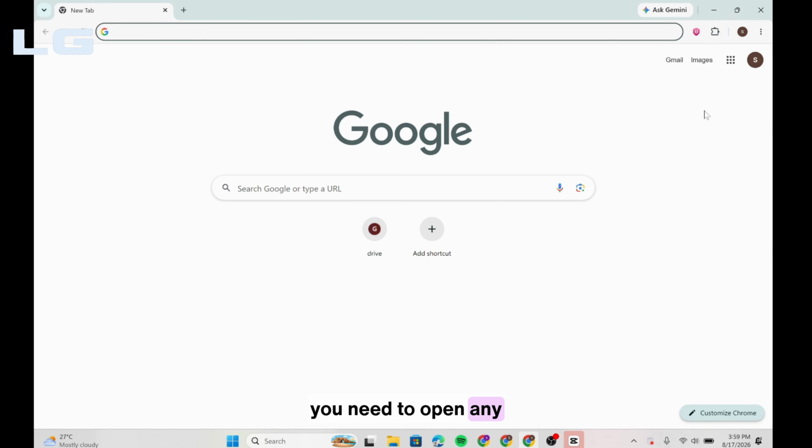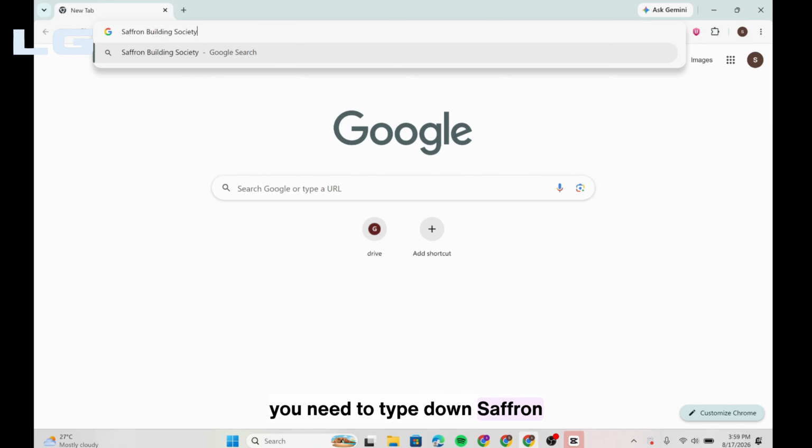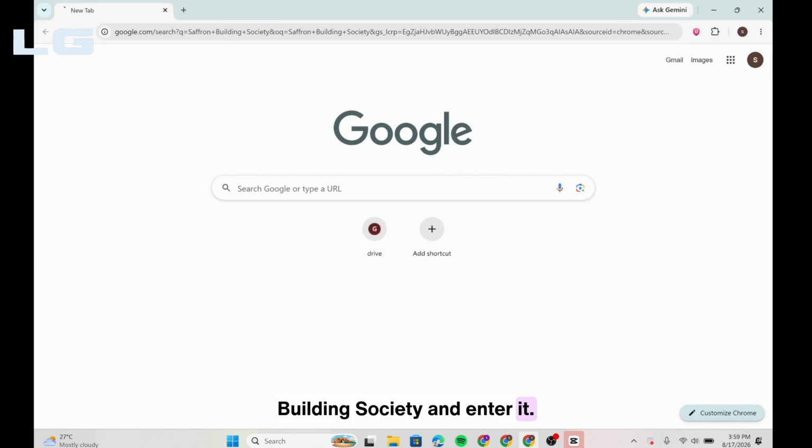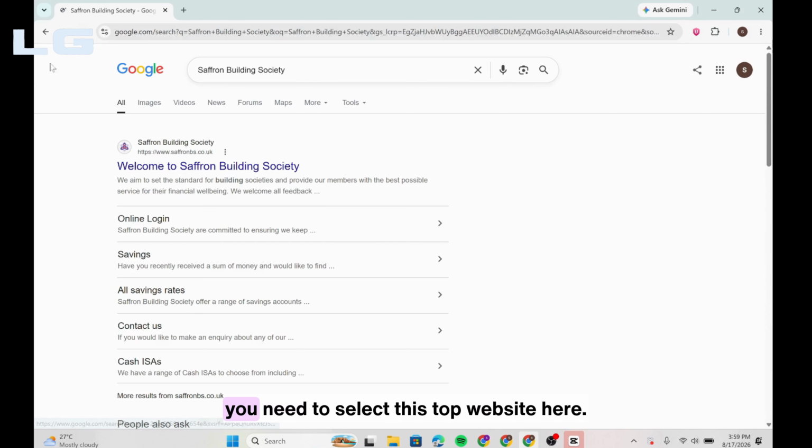Firstly, you need to open any web browser. And at the top, there's an address bar. You need to type Saffron Building Society and enter it. And from the search results, you need to select this top website here.